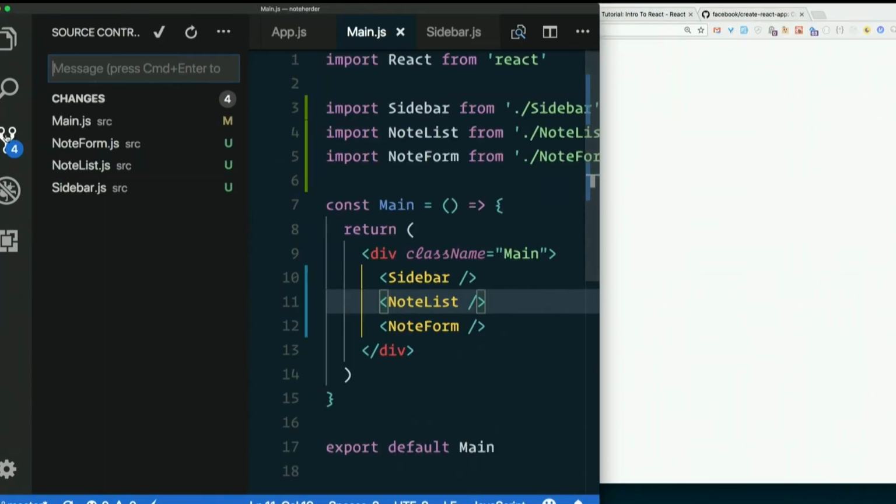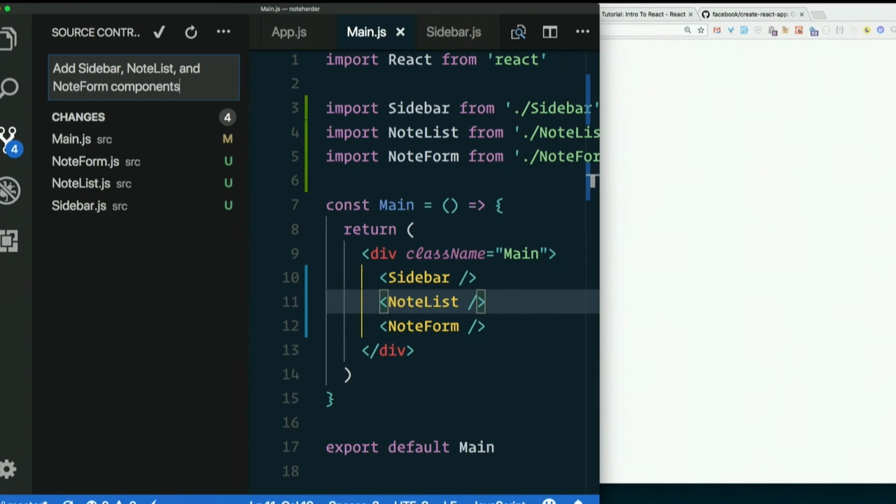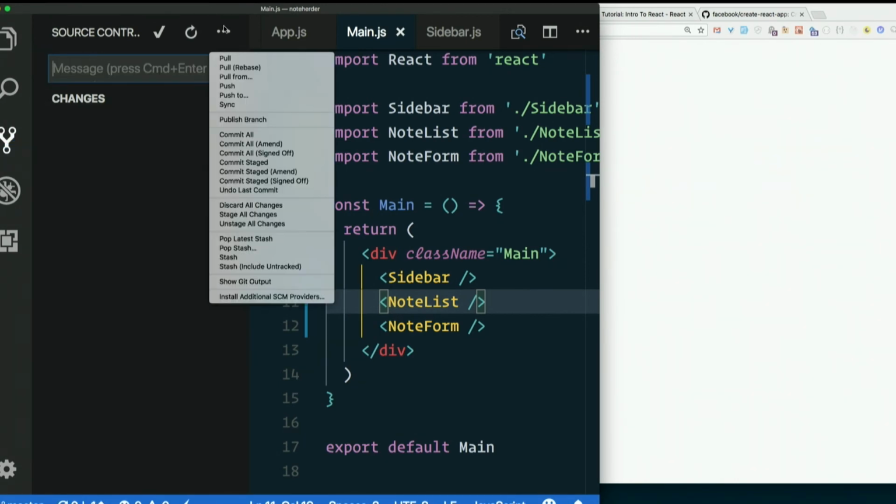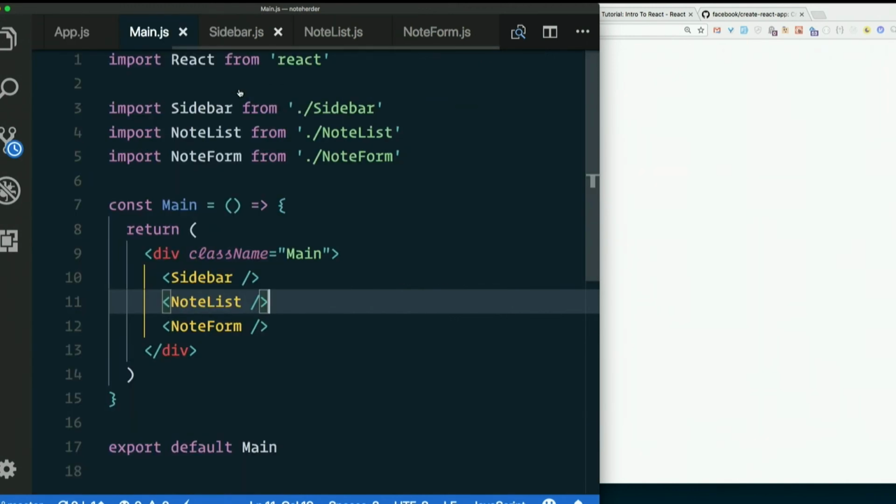If you've got it, I'm going to commit, add Sidebar, NoteList, and NoteForm components. So our JSX can have things that just look like regular HTML elements, or they can have components that we've made. Just write them with tags either way. Piece o' cake. Questions? We good?